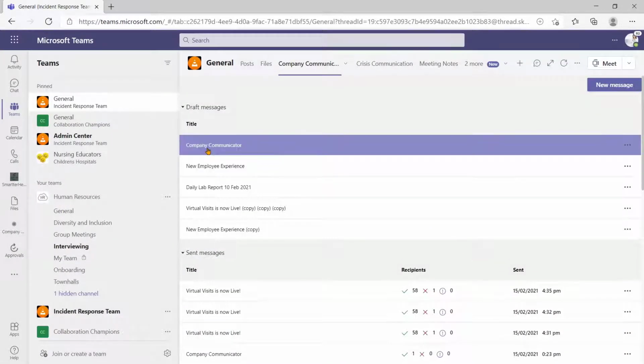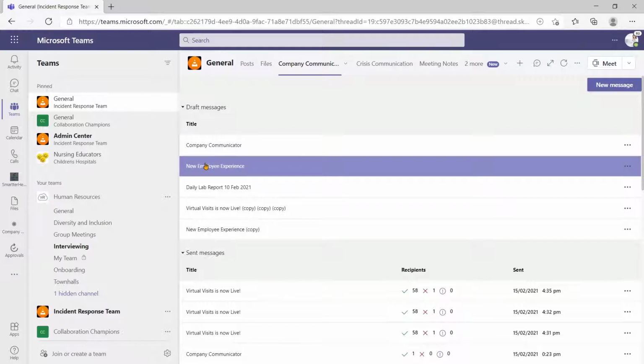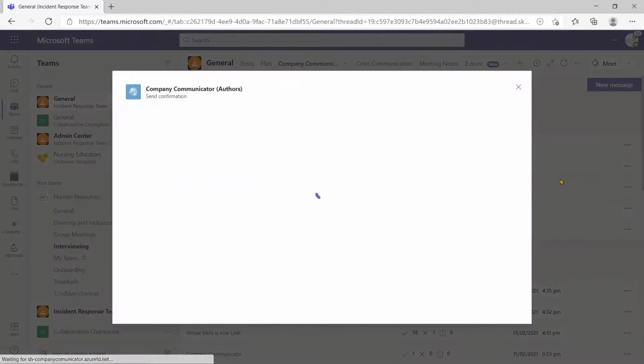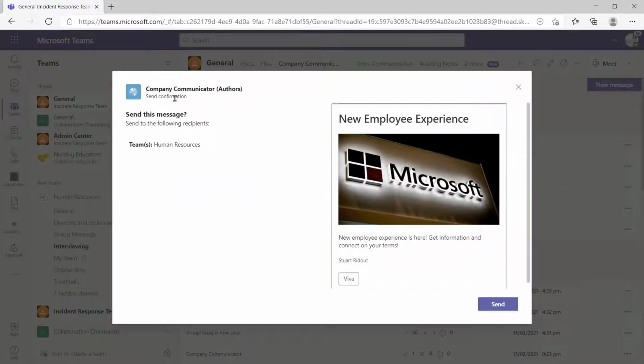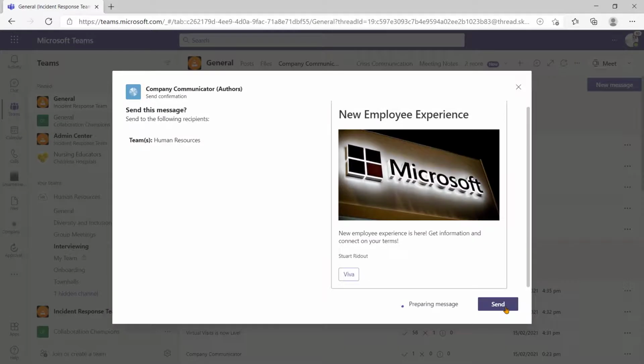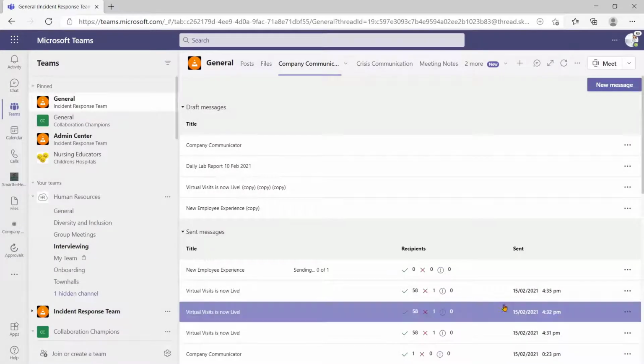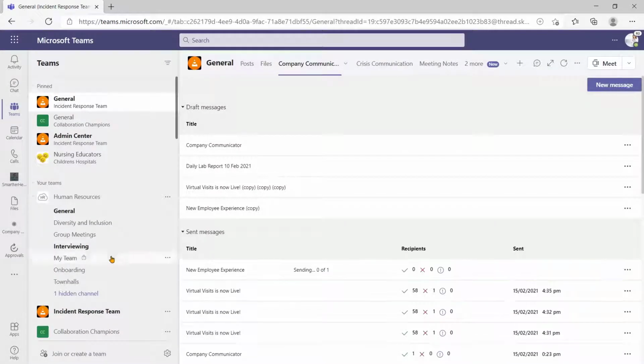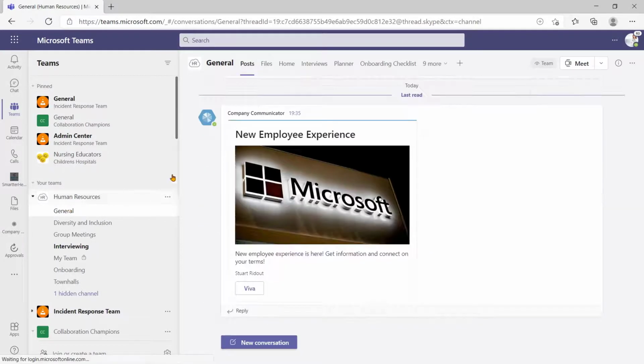So then what that means is you can say to someone else, can you just go and check that before we move forward with publishing it? So if somebody wanted to do that, they might preview it to see what it looks like. And then when they're happy, they would just click send. It gives you that confirmation, shows you the preview there, tells us where we're going to send it. So you can hit send. And then that will be posted out and it will go into the HR channel here. And there you go.